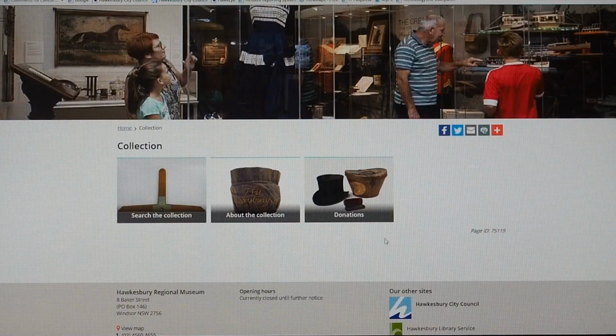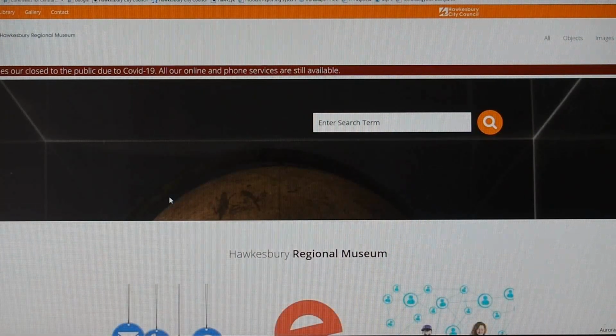Scroll down to the bottom where you'll see there are three options: Search the collection, About the collection, or Donations to the collection. You need to click on the first box, which is Search the collection, and that takes you to our catalogue.